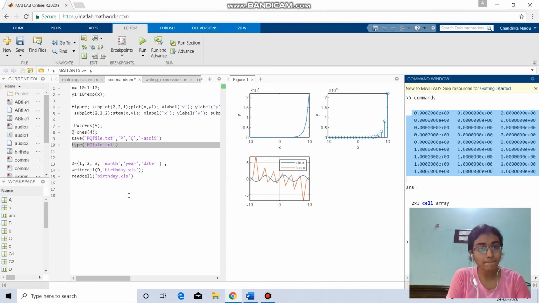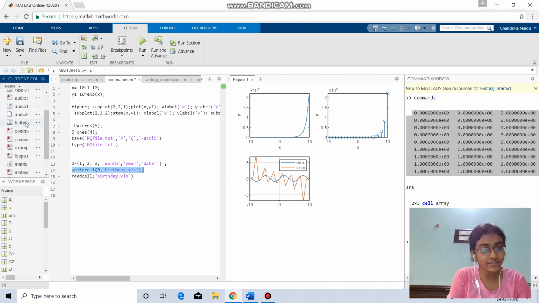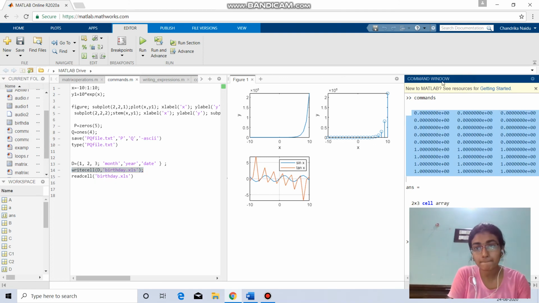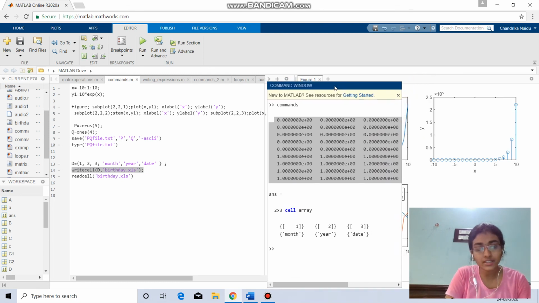And then write cell and read cell. D equals, I have given a matrix like this. It's not a matrix, I have given the information in D as 1, 2, 3 and month, year and day. Then with write cell we can save it in any kind of file, like I have saved it in .xls. We can save it in .txt, .csv. See here, an XLS file is saved here, birthday.xls. And with read cell, we can see here a 2 by 3 cell array is created with the given specifications.